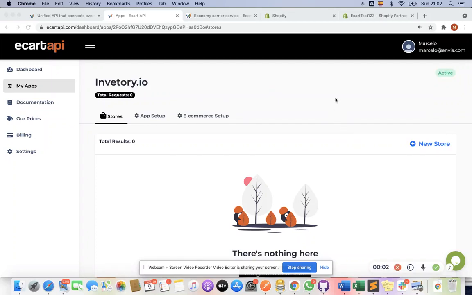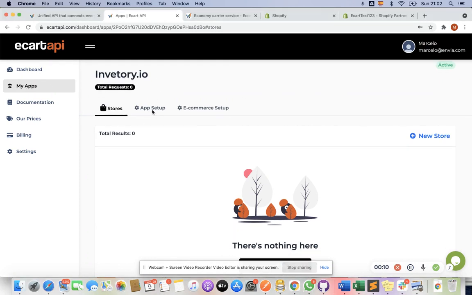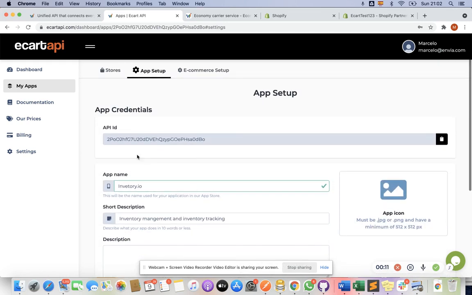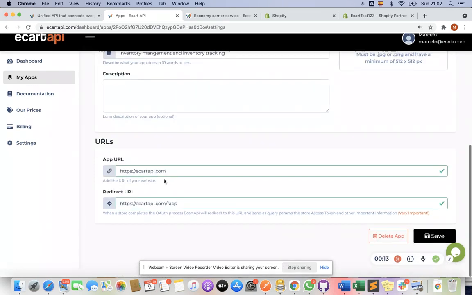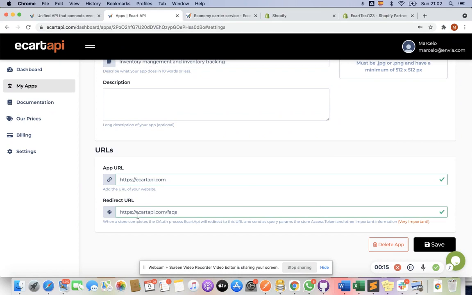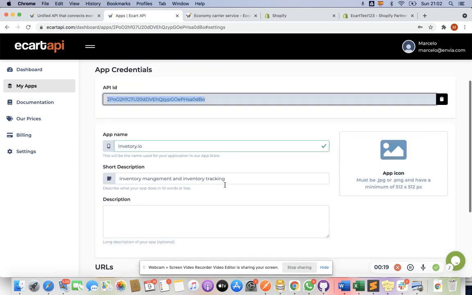Hello, in this video I'm going to show you how to connect your first store to your app. Go to My Apps and select your current app. Here you can see your app setup, your app ID, for example, the redirect URL, which I have as ecartapi.com/facts for testing right now.